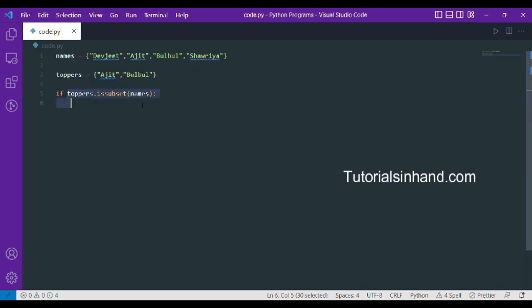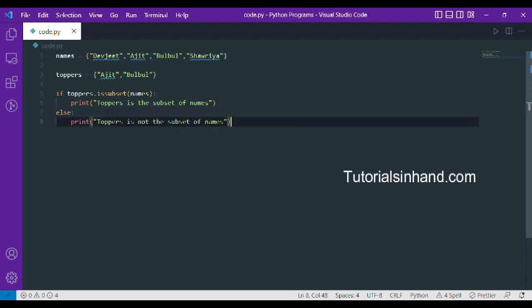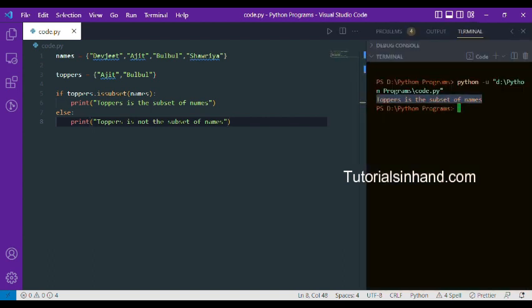Now if this is true, that means toppers is the subset of names. So let's print it. And if that's not the case, that means toppers is not the part of names. Now let's simply run it and see it working. And boom, here you can see that we have got the output that yes, toppers is the subset of names.